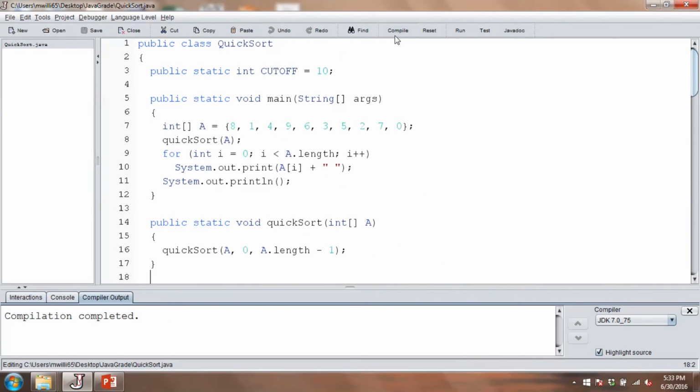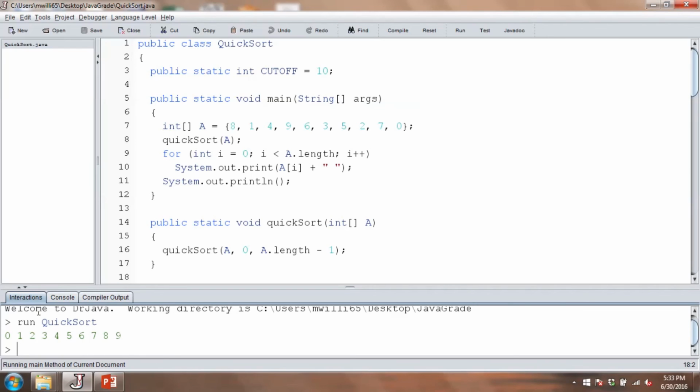So we'll click on compile. It does compile. And let's see what happens when we try to do quicksort for this array here. So we'll click on run. And sure enough, we get 0, 1, 2, 3, 4, 5, 6, 7, 8, 9. And that does look like all the elements here. Yeah, so this does correctly sort our array.